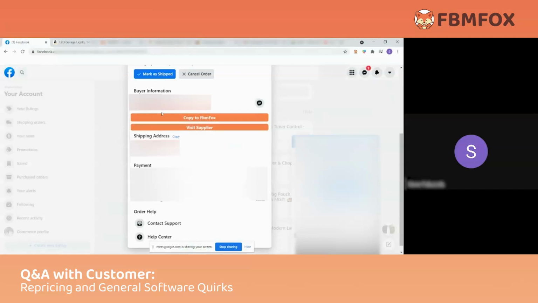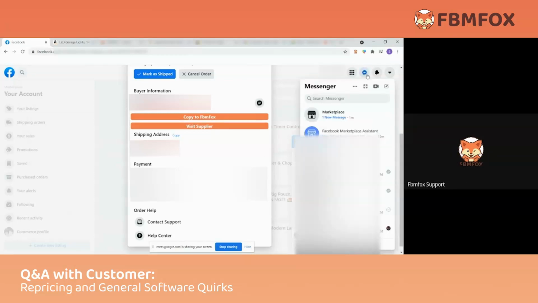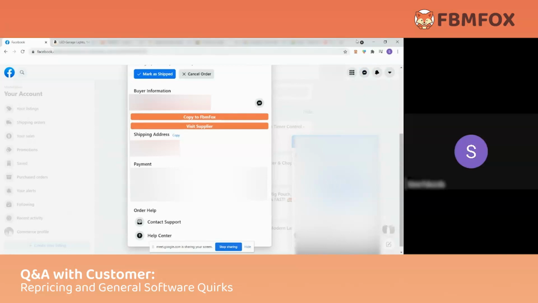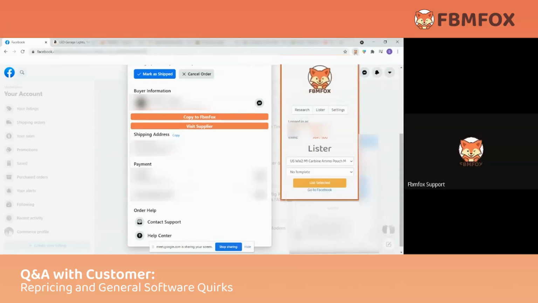So I have to do it from Facebook. That's what you're saying. That's fine. I think that's all my stuff. And lastly, let's go over some buttons on the extension. So click on the extension, and then click on settings.